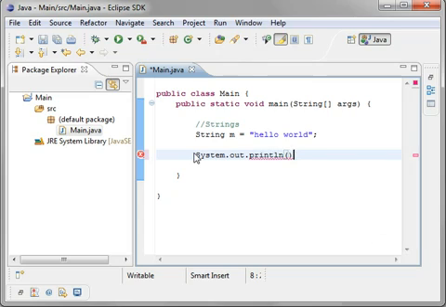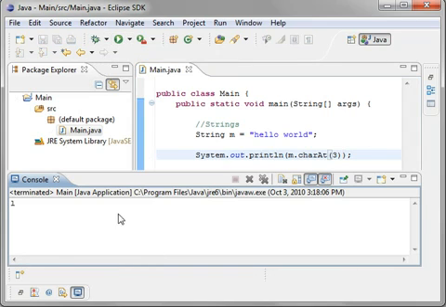Print line. We'll say m dot charAt, and we'll say position 3. So we want to know what character is at position 3. Whoops. This has actually got to be in those brackets here. So the character at position 3 is an L.